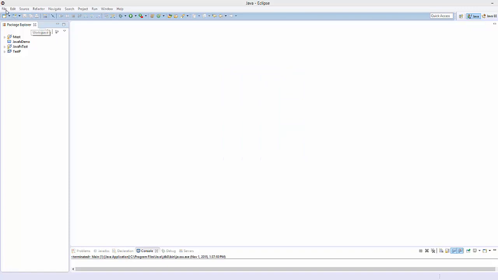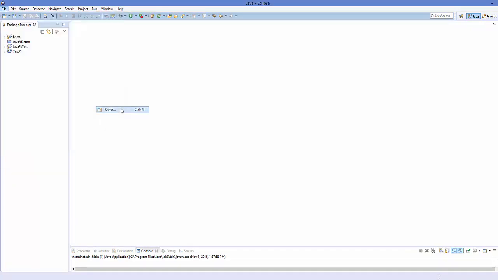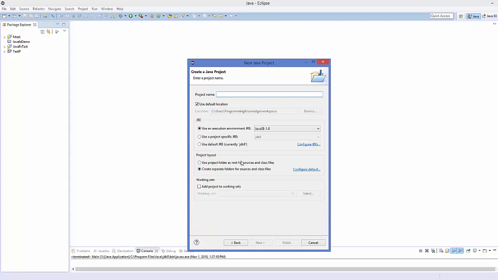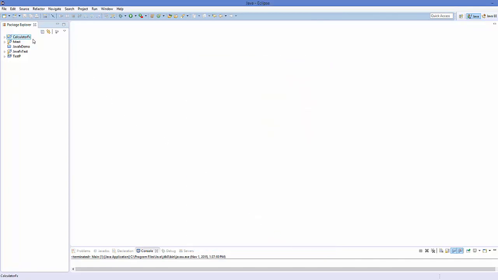First of all, I will create a new project. So new, others, and I'm going to create a new JavaFX project. Click next, and I'm going to name this JavaFX project calculator fx, for example. Click next and click finish. So our project is created, and in the source there is a package called application, as we always have, and there is a main.java class.